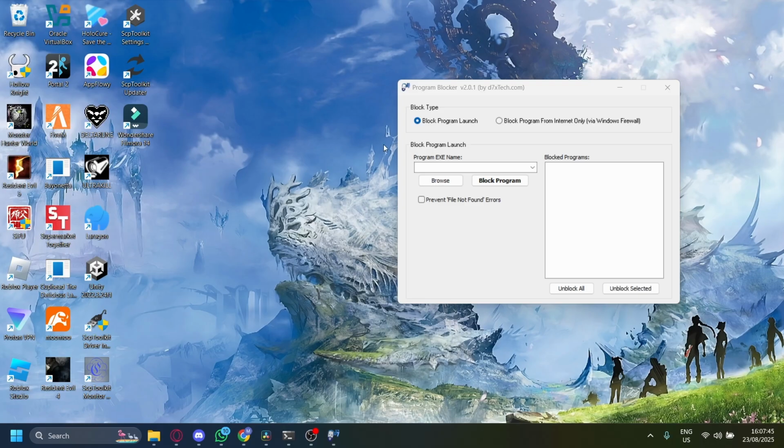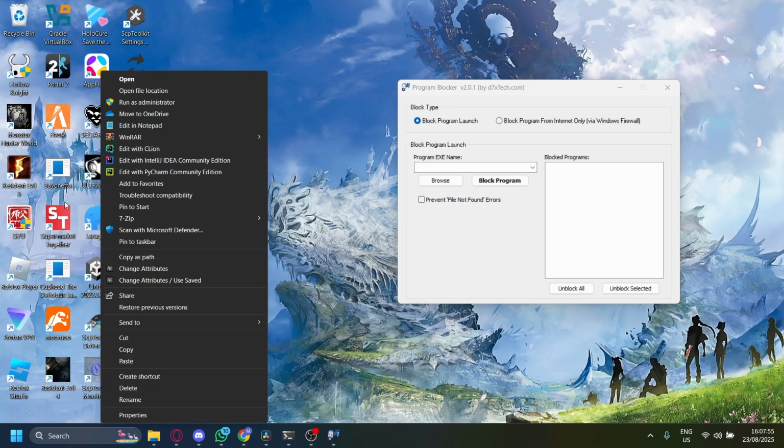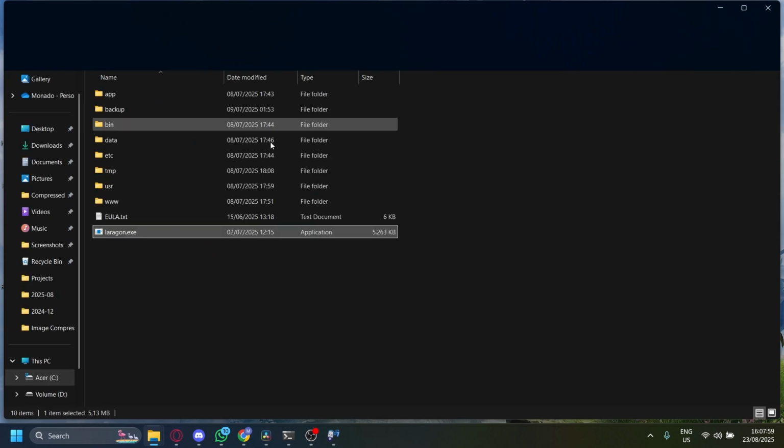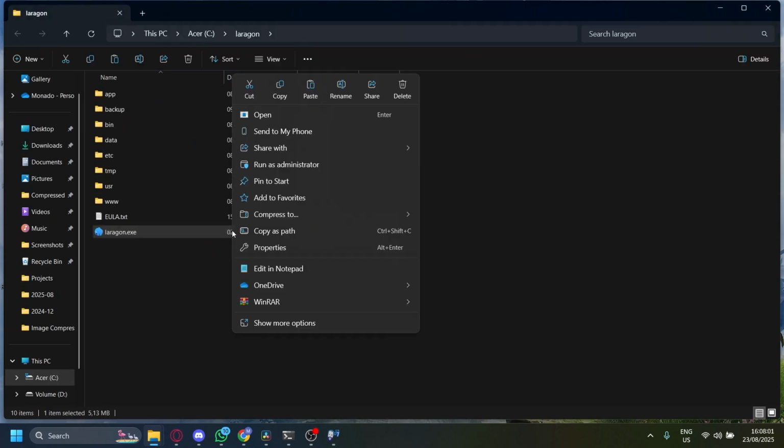Once it is open, you'll see an interface that looks like this. Now, how we block a program is that, for example, I don't want my kid to be opening Laracon, so they don't fall into the computer science hole. Let's just go ahead and right click and then open file location. On open file location, you want to go ahead and rename.